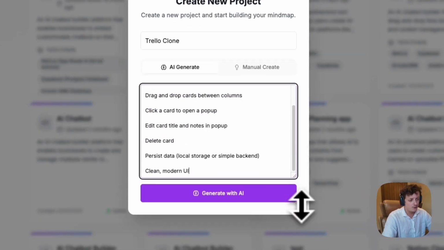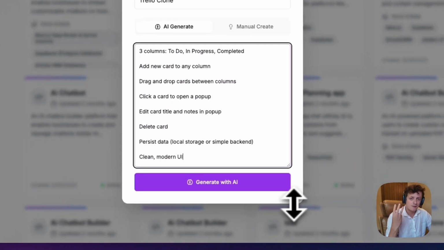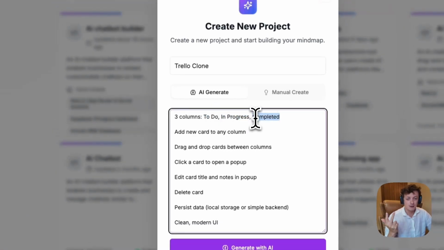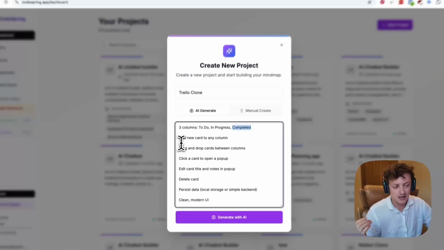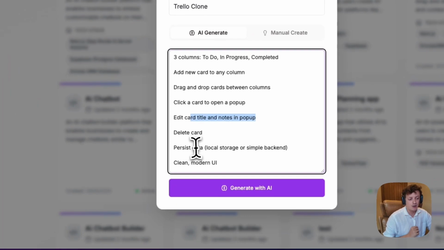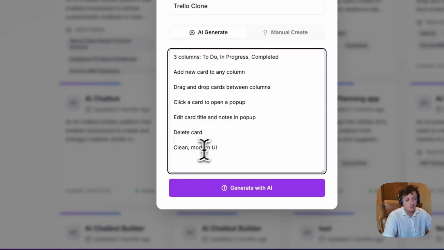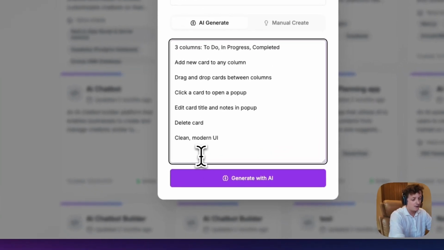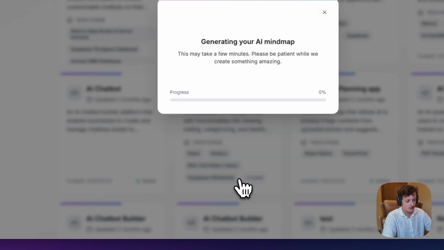So to start off with, if we just come into CodeSpring, I've already planned this out just to make it a little bit quicker for us, but I'll walk you through the steps. We're going to have 3 separate columns. We're going to have to-do list, we're going to have in progress, and we're going to have completed. Then we're going to be able to add a new card to any column. We're going to be able to drag and drop cards between columns, click a card to open a pop-up, edit a card, and obviously delete a card. We're going to get rid of the persist data for the moment. We're not going to worry about databases or storage in this specific tutorial. And then for now, we're just going to go ahead and click on generate with AI.